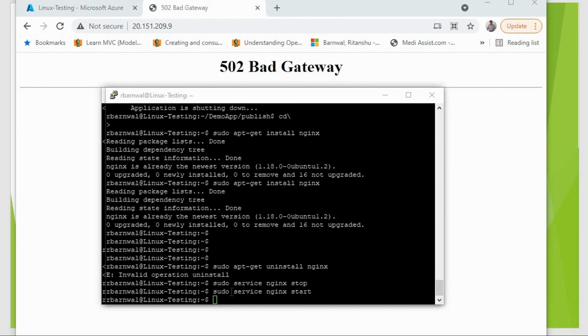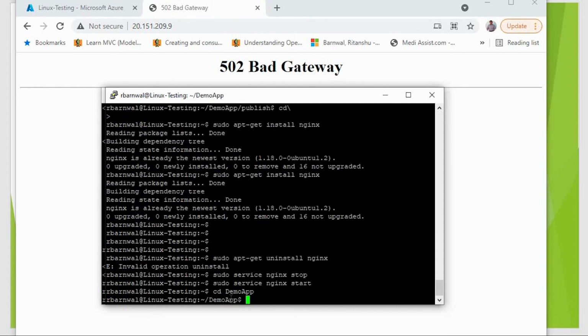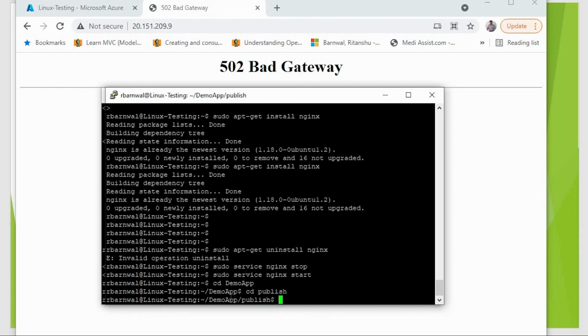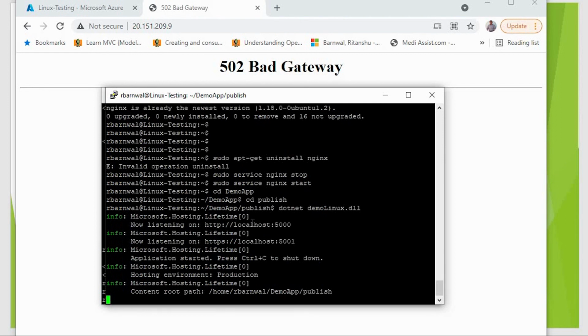Now navigate to the folder, cd, then publish, then run the application. Now this application is running. Now we can see by using the public facing IP whether we can see this application or not on the public facing web.